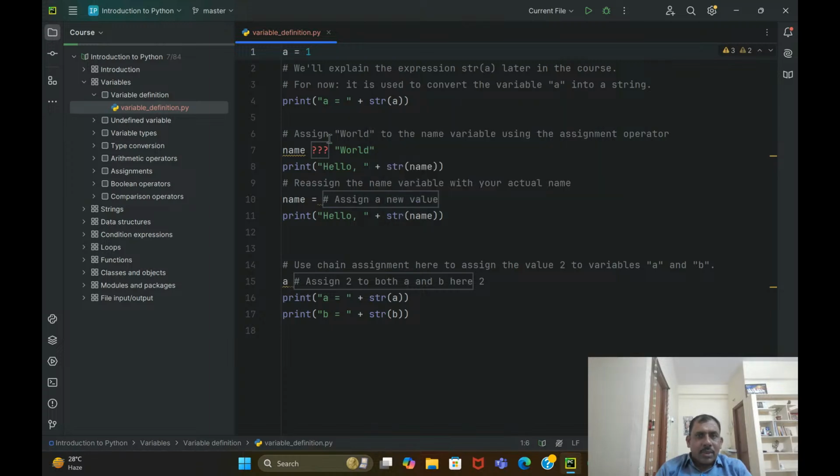Now, assign the word to the name variable using the assignment operator. What you have to do with this question mark is correct it. Let me close this. I'll explain. This equal to, you have to correct. Now if I use equal to, this is correct. Now what is this print hello? It will print hello world. And reassign the name variable with your actual name. That is all he is asking in this command; we have to use our actual name. Let us close it in single quotes.